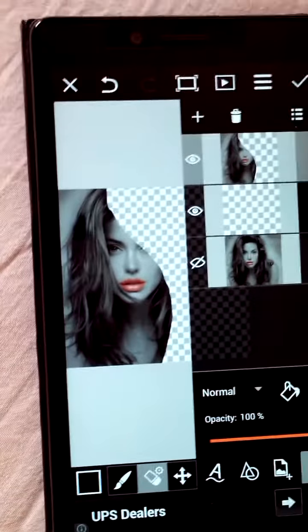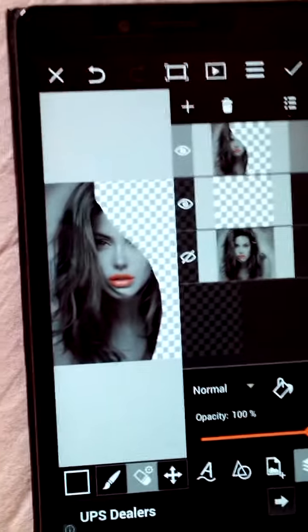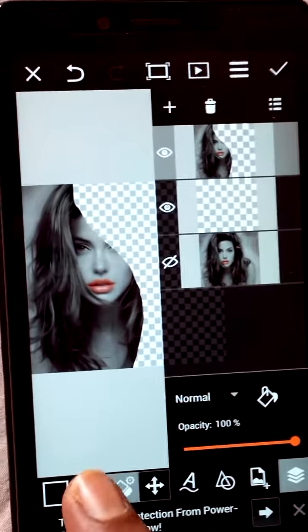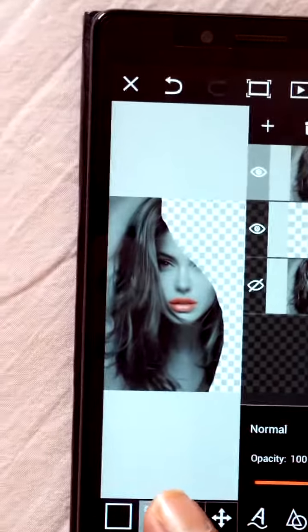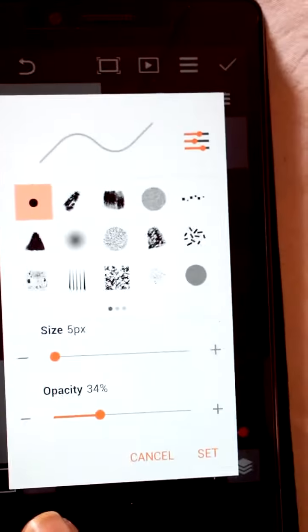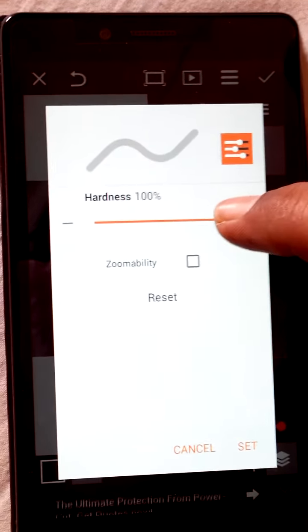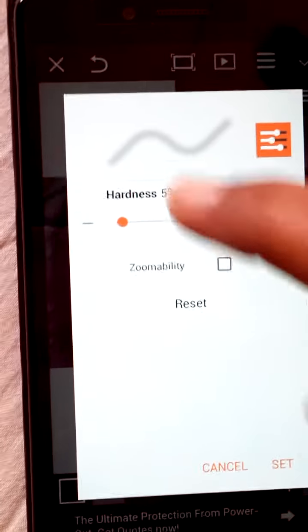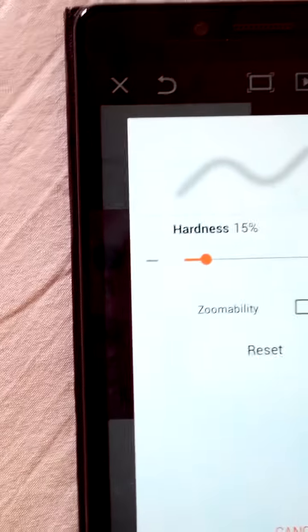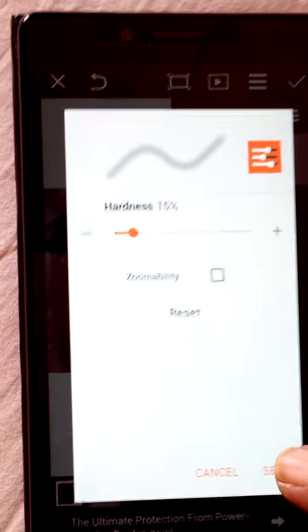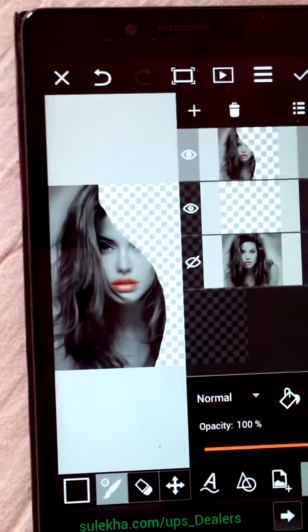Now I want to give a shadow to this erased picture. So what will I do? I will select the brush. So this is the brush, this I select. I can select the size of the brush. I keep it 20. Opacity I prefer 25, and hardness I prefer around 15%. I think that should be okay. Yeah, fine, we get 15 now. So I set it. I've used the basic brush.